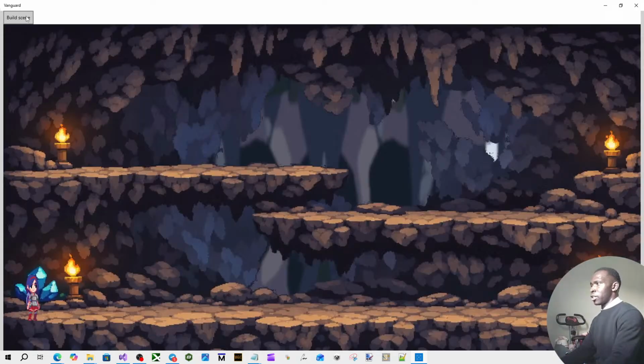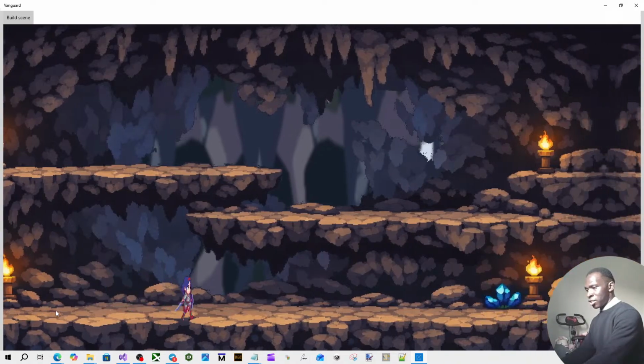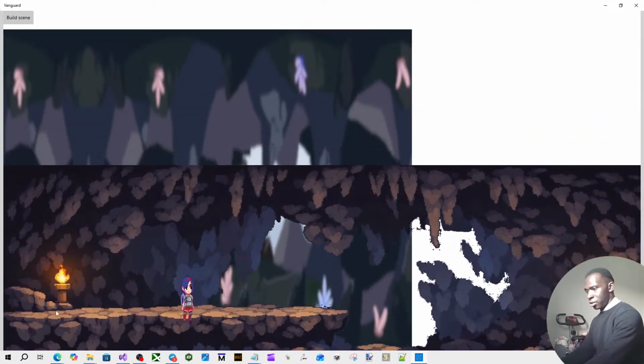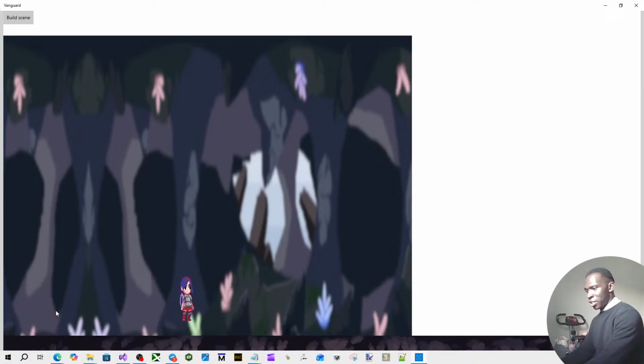I'm going to go ahead and hit build scene. She's running a bit better now. Let me see. I'm going to run forward. I'm going to invoke parallax. It says she's parallax scrolling. Now if I hit jump, what's going to happen? I don't know.